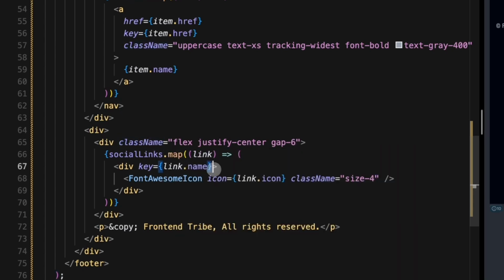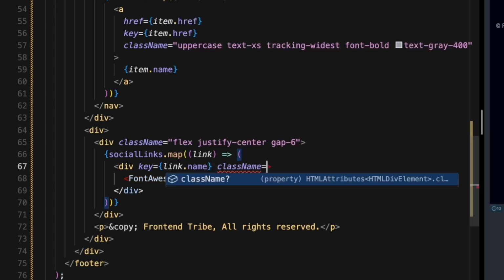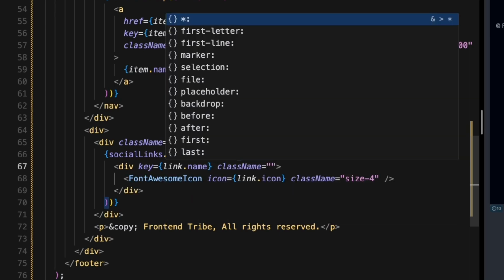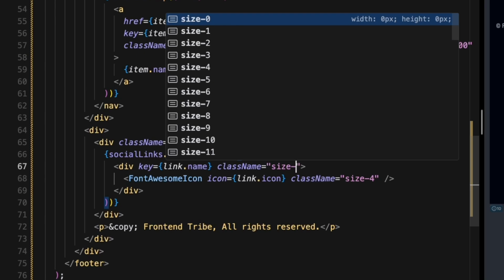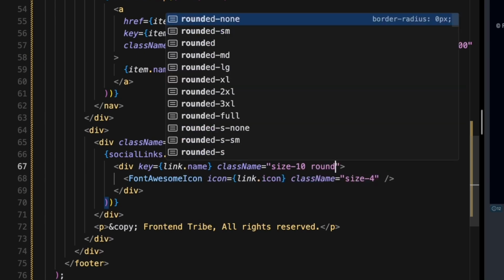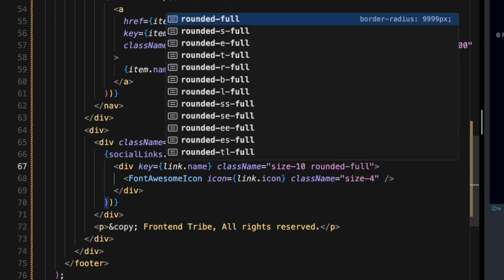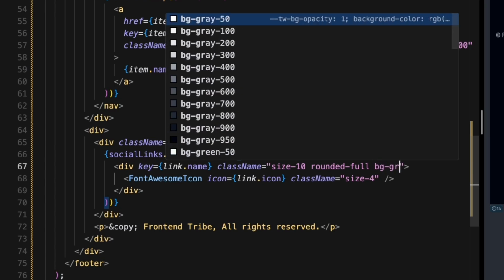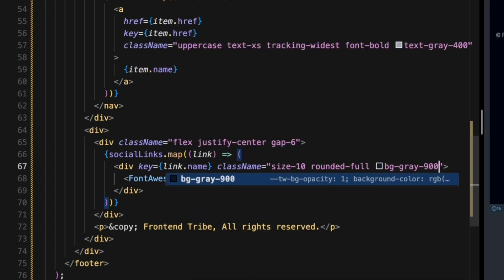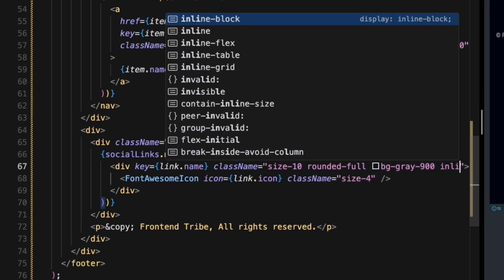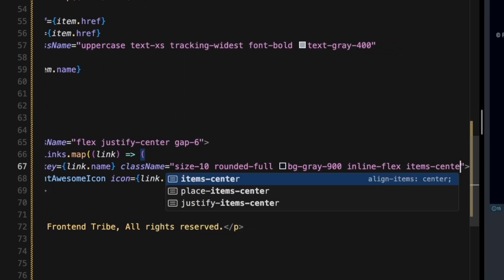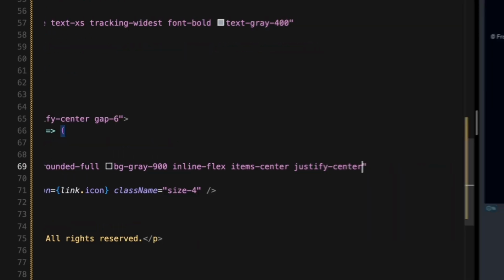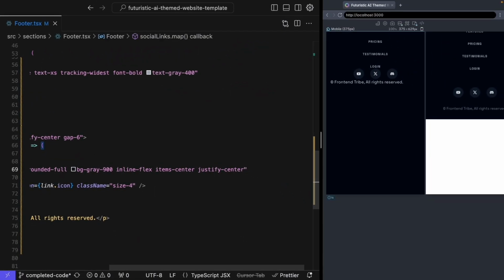For the links themselves, we also need to add a class name around here because we have a wrapper around each of these icons as well. So we'll say size-10 to make that 40 by 40, rounded-full will make sure that has a border radius of 100%, and bg-gray-900 should ensure that it's the right color. To move our social icons towards the center, we can just inline-flex this. So we can say inline-flex items-center justify-center, and that should push those social icons towards the center of each of our wrapping divs.